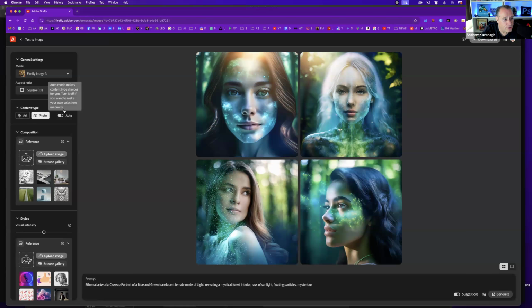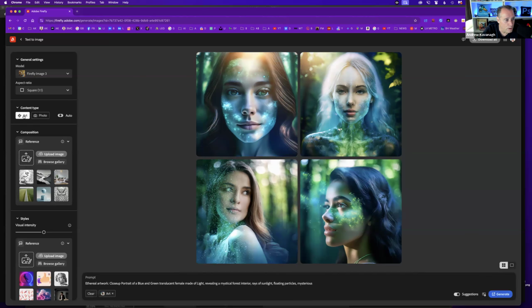And then you can choose content type. If it's set to auto, it'll make the choice for you. In this case, I think it might be more creative if I switch to art. So I choose art, and it doesn't auto generate. It's waiting for you to choose more options. I'm going to show you this in Photoshop. The reference, so you can reference an image for your composition.